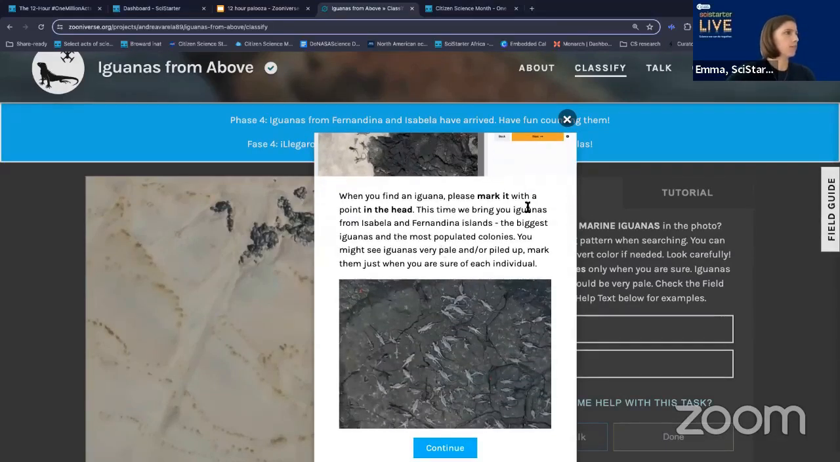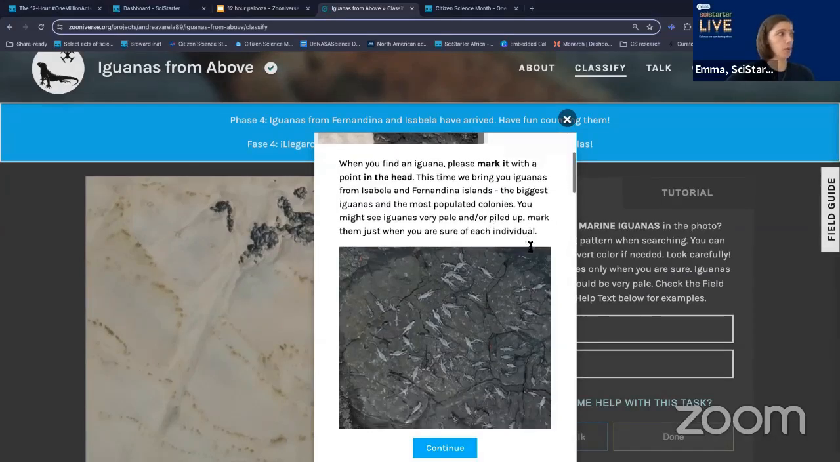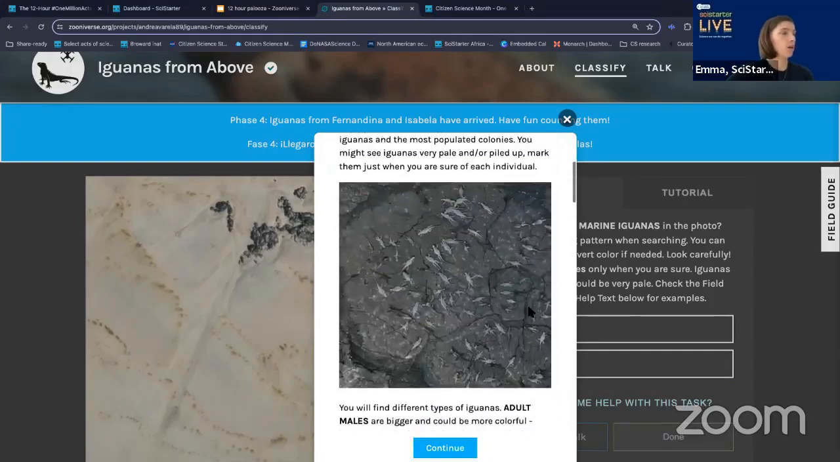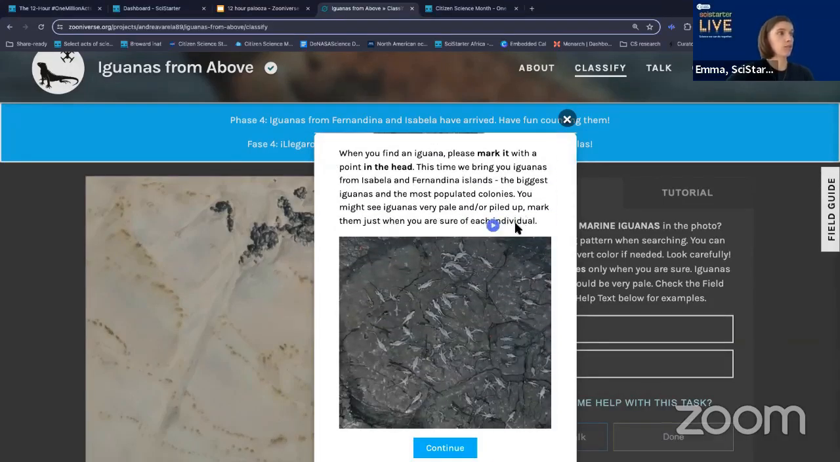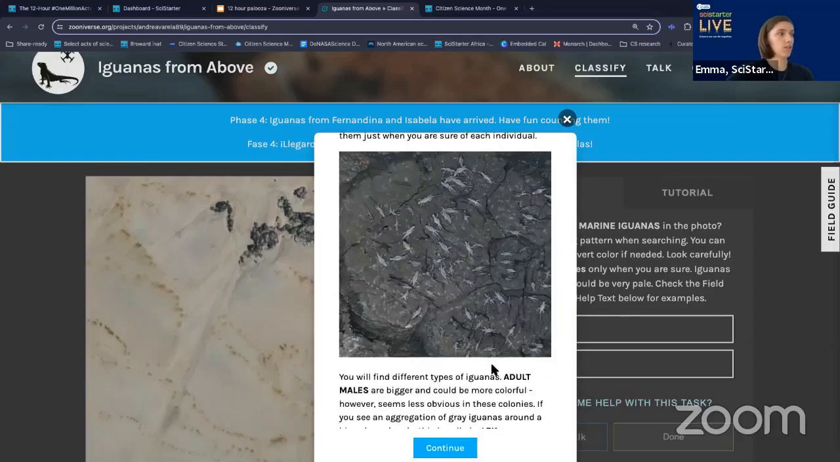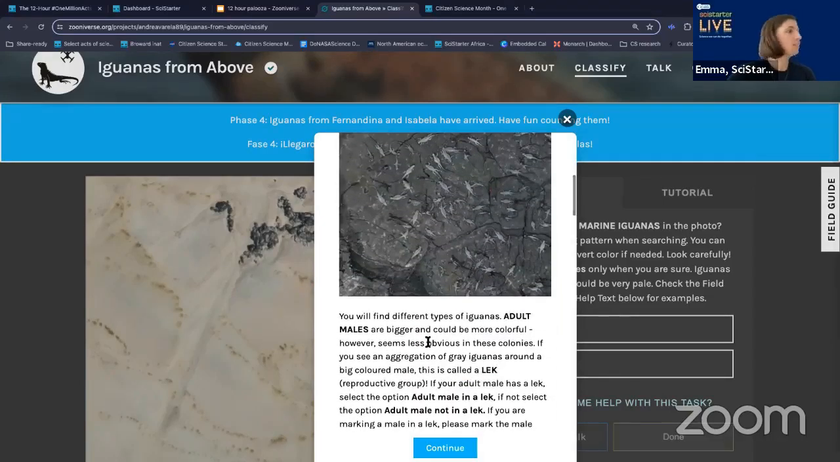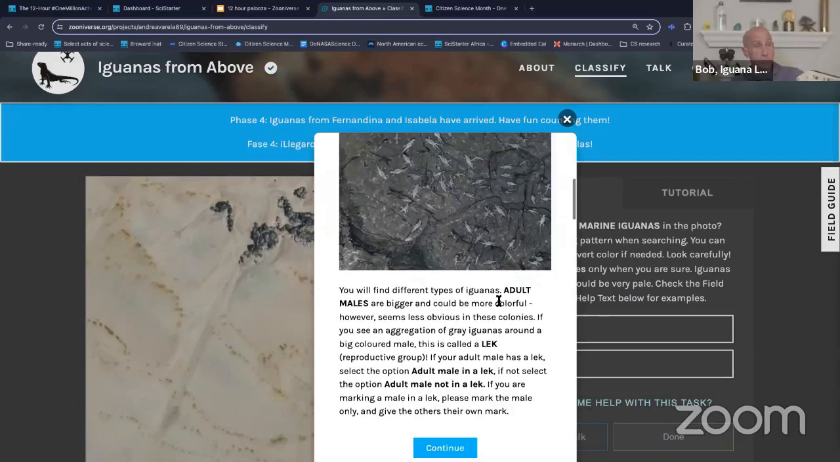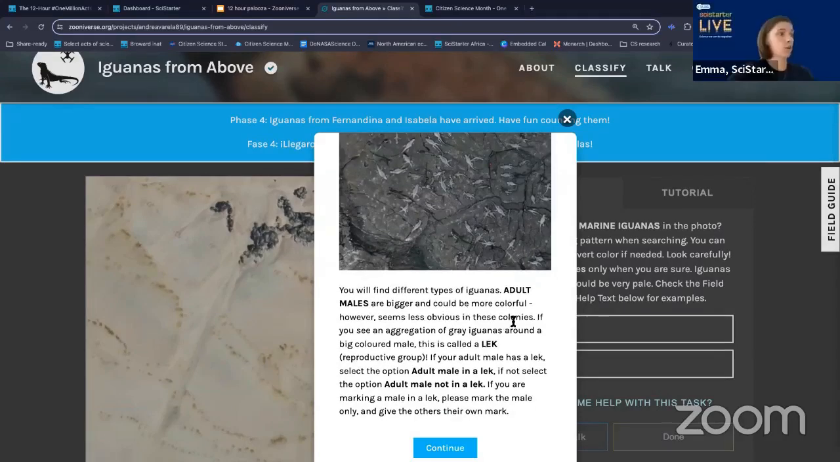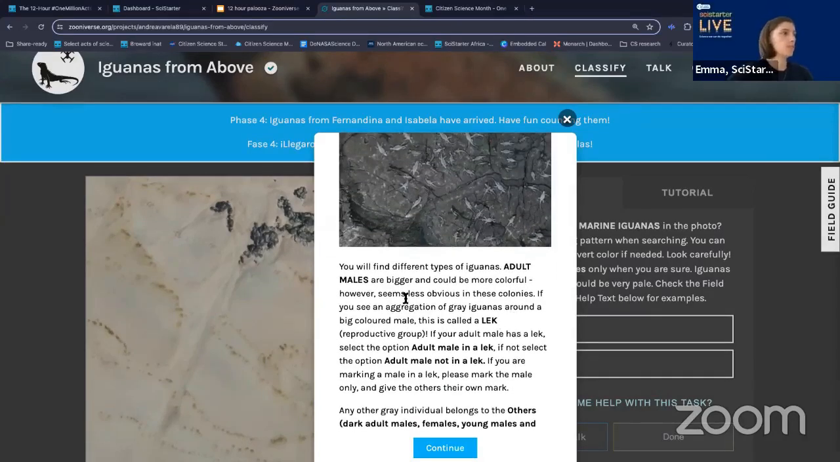The iguanas from Isabella and Fernandina Islands are the biggest iguanas and the most populated, so I hope we see a lot in here. And we are going to mark each individual iguana too. Look at how many there are. You'll find different types. We've got adult males. They're bigger and they should be more colorful. It seems less obvious in these colonies apparently, so maybe they're not as colorful.